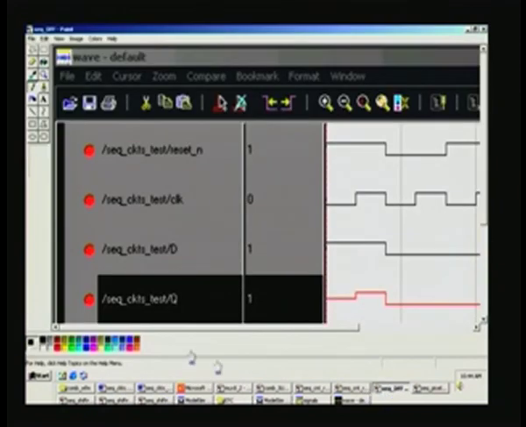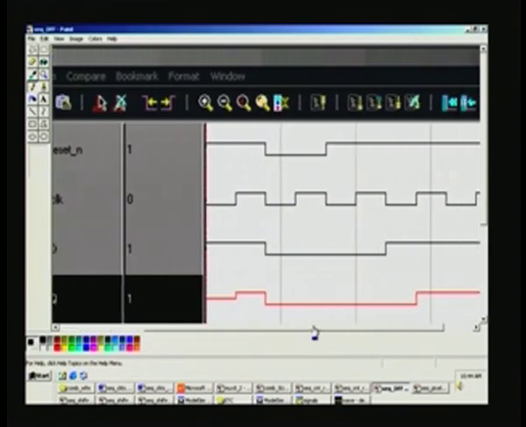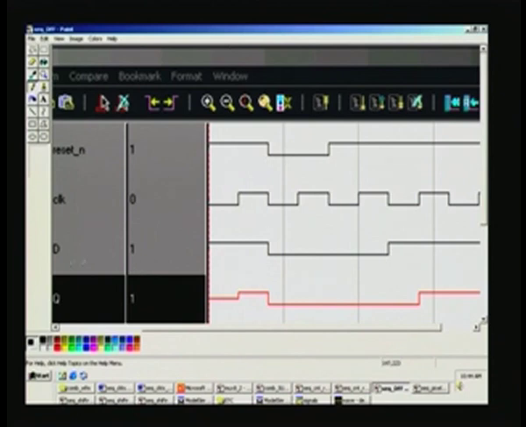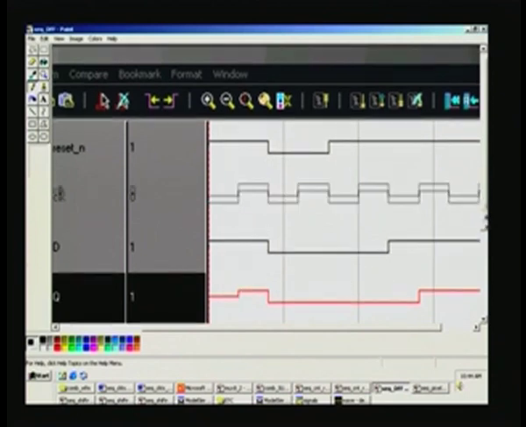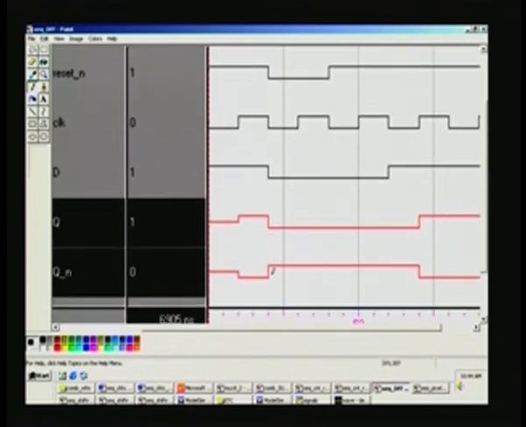No, it is here. So, here we have reset N, clock, D input and Q. So, it is quite simple for you to find out. So, whenever you reset the Q and Q bar, the moment you reset here, Q is cleared, it was 1 here. So, it is cleared now, and Q underscore N is made high.